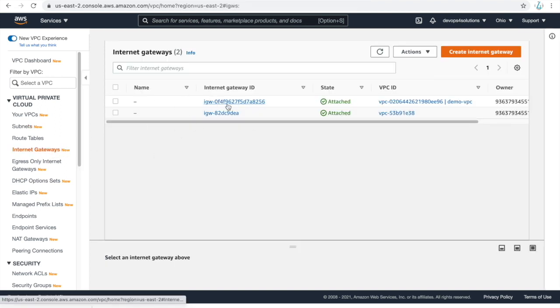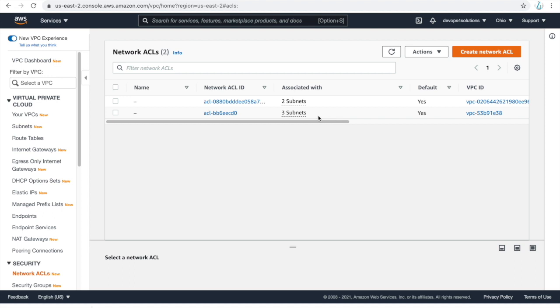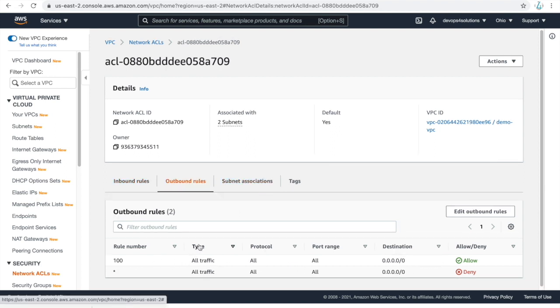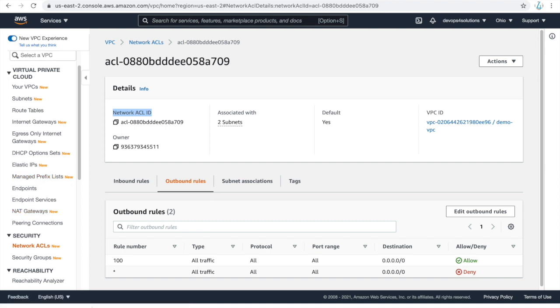Internet gateways automatically get created as soon as we create a VPC, and the network ACL. So here you can see that this is our network ACL that got created. We have not changed anything. Like you can see that it has the inbound rules, all traffic allow and deny, and the outbound rules like that. You can change it if you want to, but we are going with the default configurations. And this network ACL is associated with the two subnets. Okay, so we have done this.